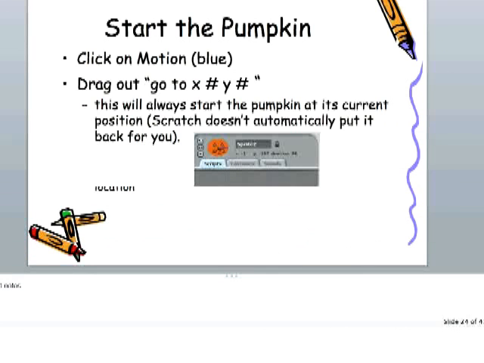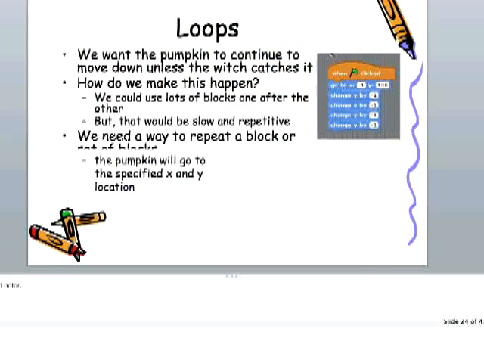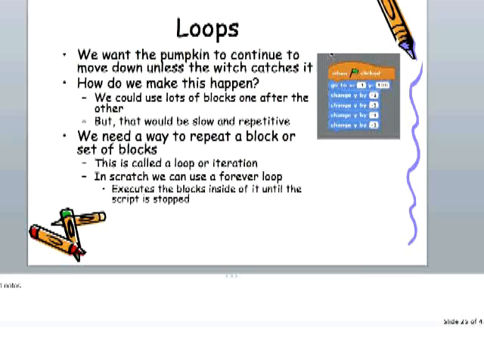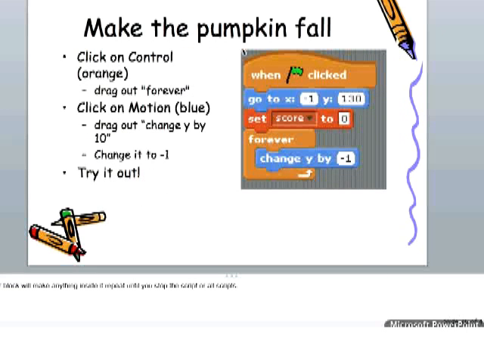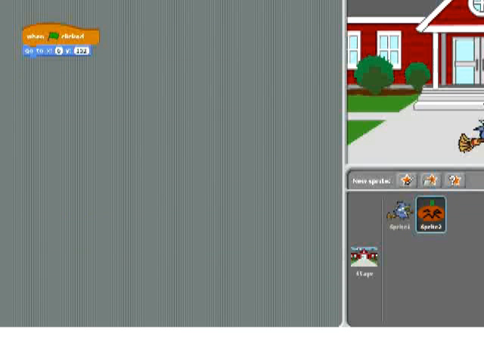And then what we want to do is loop. We want to repeat, changing it by a little bit and checking to see if we've hit anything. We could drag out change Y by -1 5 million times, but that would really be boring and repetitive. Instead, what we use is a loop structure, something that will repeat. So it's an iterative structure, something that will iterate or repeat something over time. And so we'll use the forever loop, which doesn't really mean forever in Scratch. It means until we stop the script. So in the control area, we can pull out the forever loop.